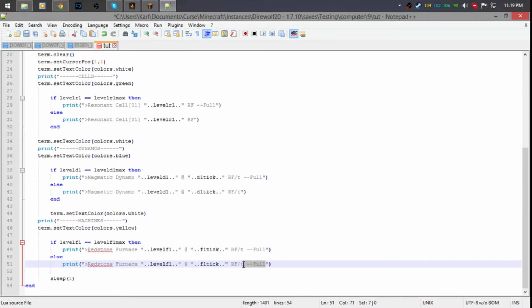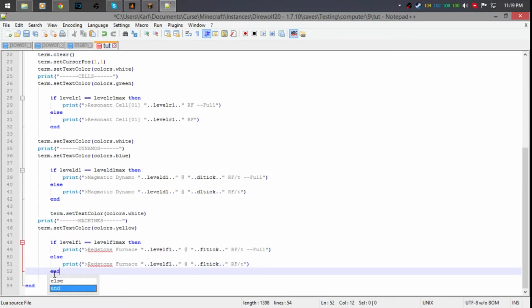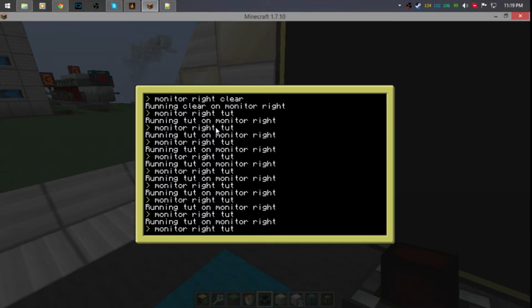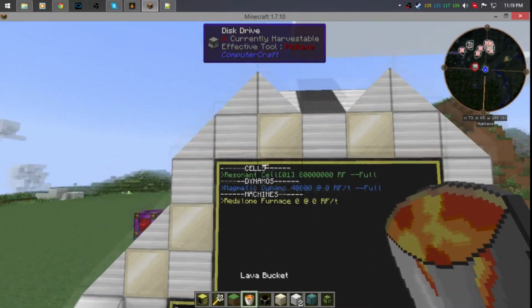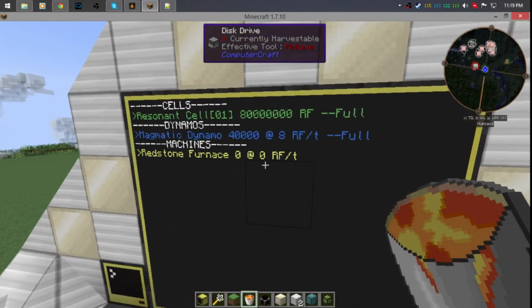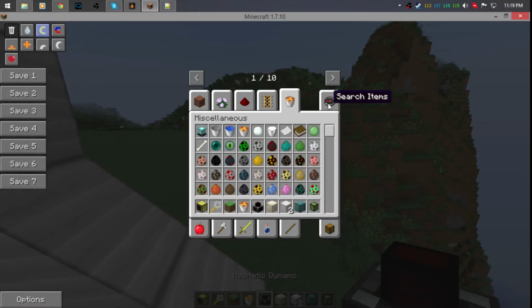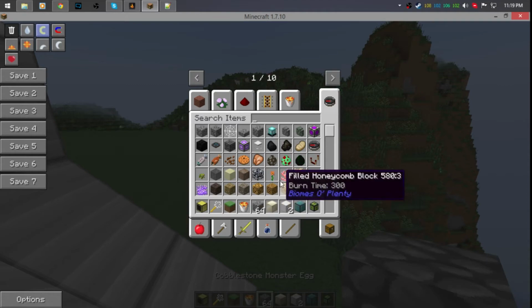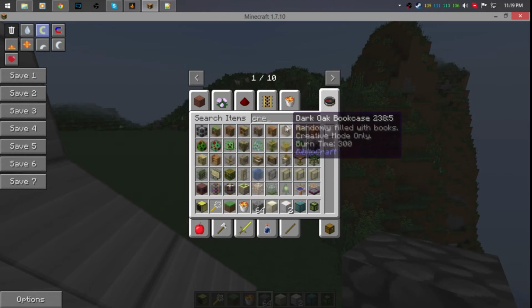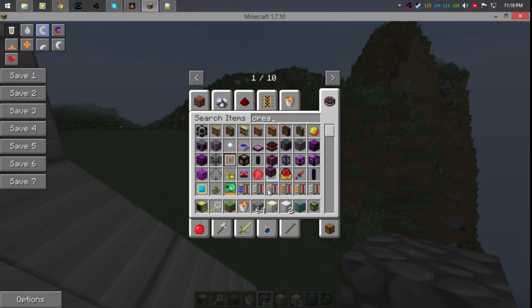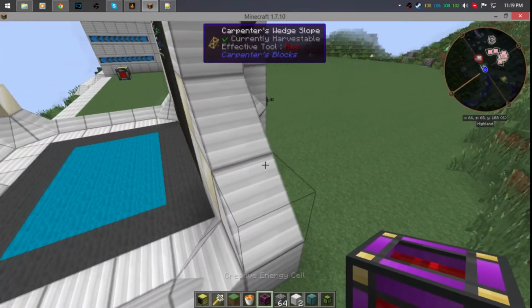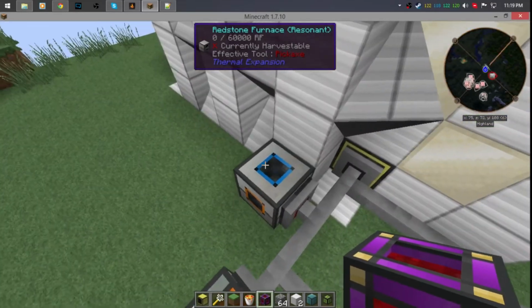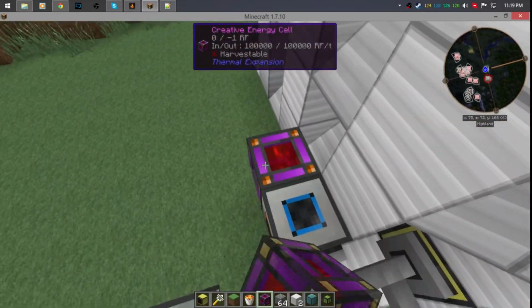And just get rid of that, like that, and now we just need to put an end in there, and we should be good to go. So let's run that again. Awesome. Redstone furnace, 0 RF at 0 RF a tick. So let's grab some cobble, grab a stack of that, and let's actually get another creative cell. Not sure why the creative menu is so laggy. Anyway, there's our furnace. Let's give him power from back there.